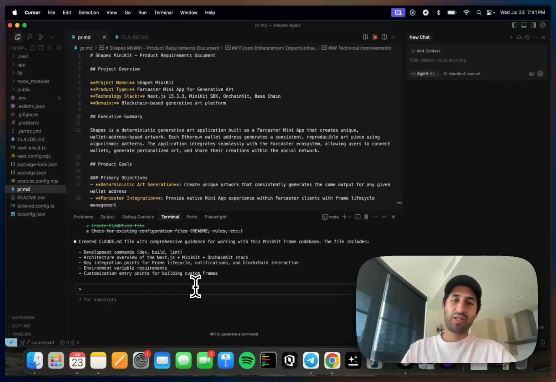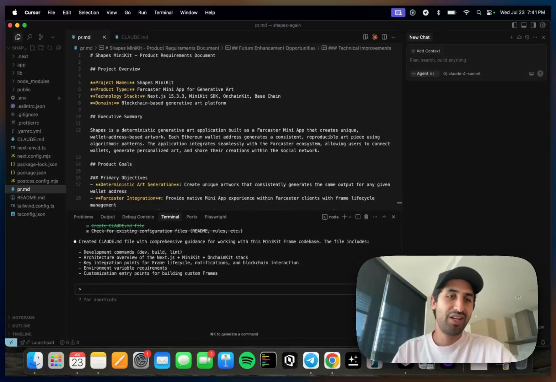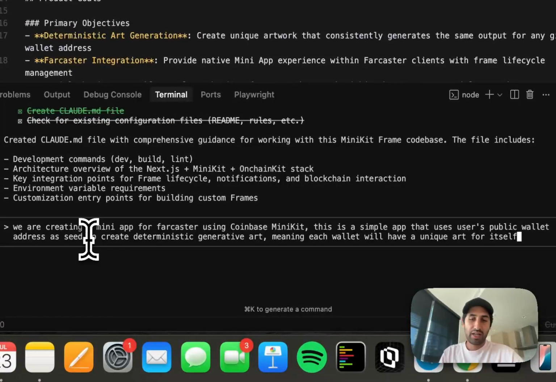So all that is left right now is just your power of imagination and your ability to describe something you want to create. So right now I've written this. We are creating a mini app for Farcaster using Coinbase MiniKit. So always mention what it is you're trying to create, not in the sense of the details, but like overall, this is the platform we're creating it for. This is the tool we're using, and then you go one level lower. Like, this is a simple app that uses users' public wallet addresses as seed to create deterministic generative art, meaning each wallet will have its own unique art.